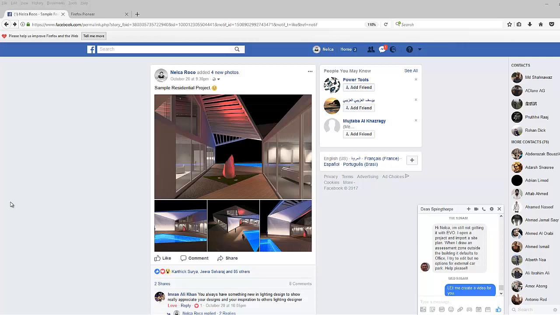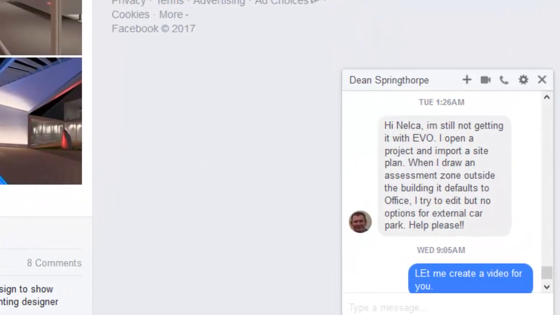His name is Dean, and he said, Nelca, I'm still not getting it with Evo. I open the project and import a site plan, and then when I draw an assessment zone outside the building, it defaults to office. I try to edit it, but there are no options for external car park. So help, please. Okay, so I think he's asking for an outdoor lighting calculation, and he wants an external car park calculation. So Dean Springthorpe, don't worry, it's easy.